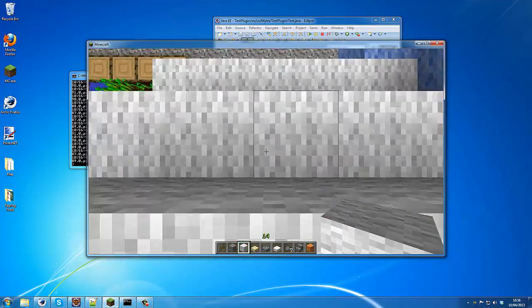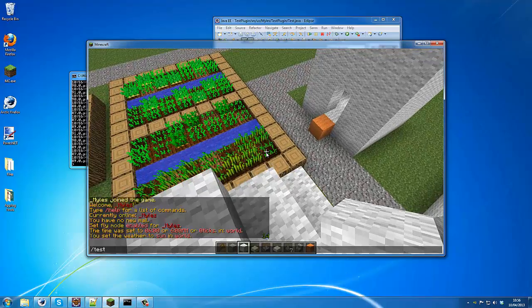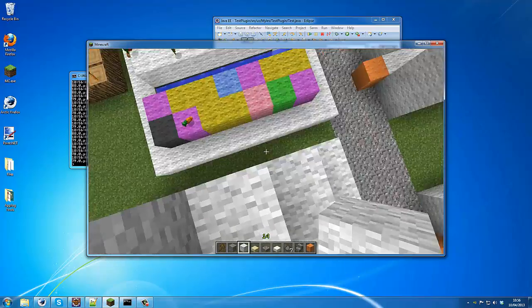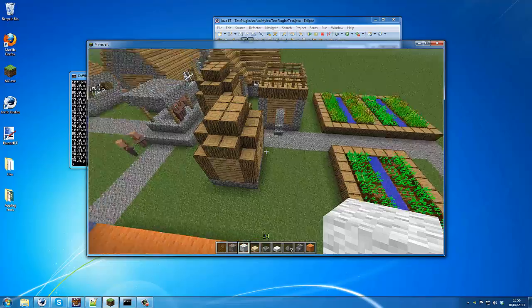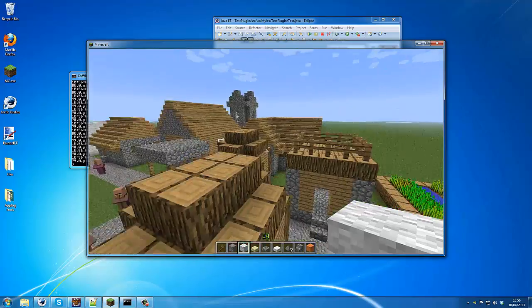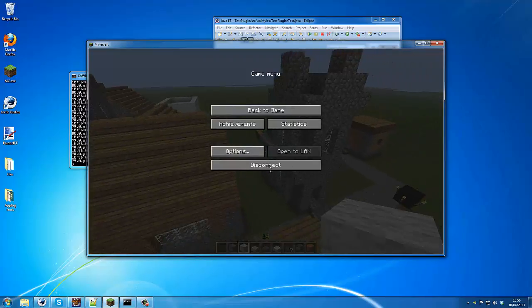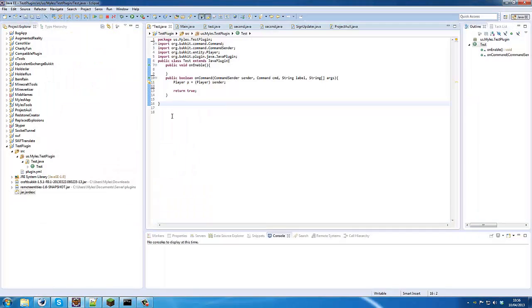The coloured bits are wool data because we didn't reset the data value. If it's a custom data, like if we look at the crops, you'll see it's multicoloured because they have data values. So we're going to be making something like this. So let's hop into Eclipse.